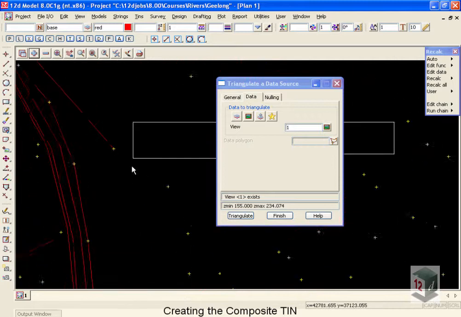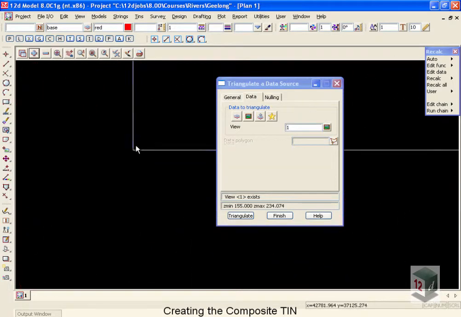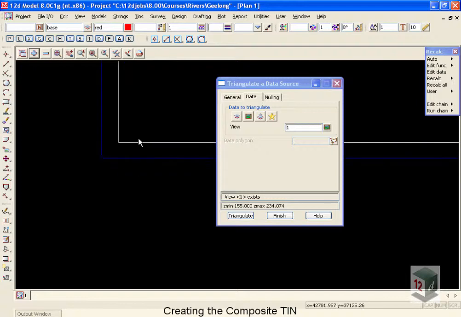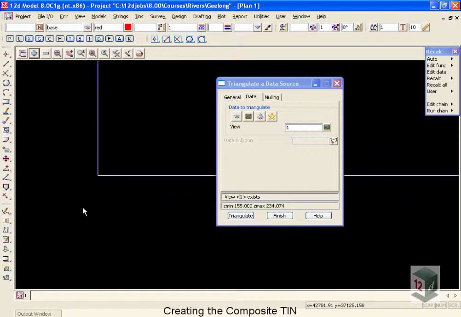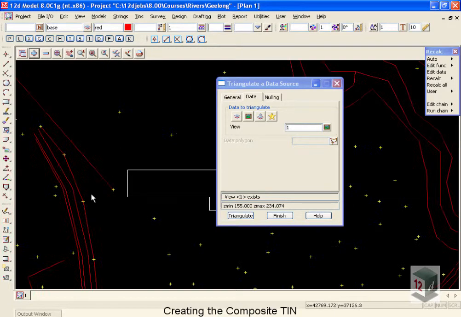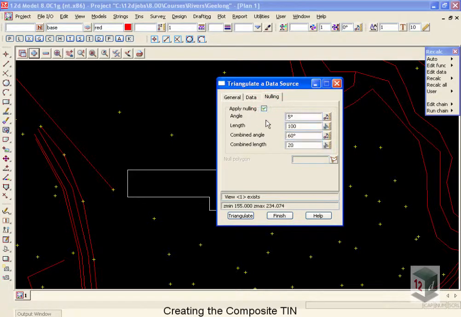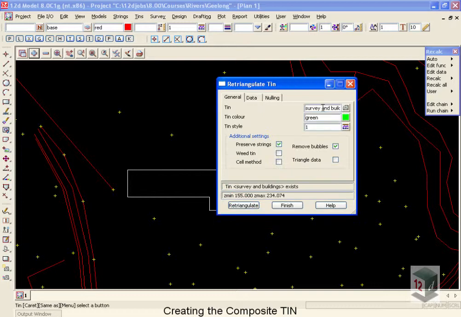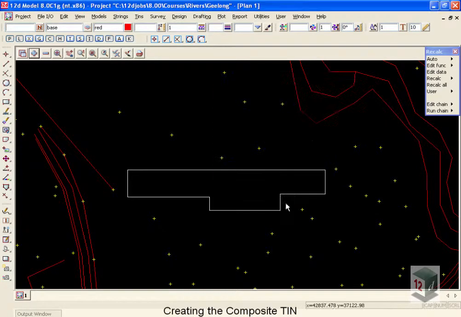Now, to see the effect of this, we have to zoom in very, very closely. I'm using my roller ball straight in. And what you can see here is on the external, we have a string that's 1 millimeter away that's been draped onto the surface. The other one is a 2D string, which is the top of our building. Now, we do want to include that in there. So now what we have is our data all on one view and view number 1. Once again, we're going to use the null by angle length, and we'll select triangulate and select finish, and you can see it very quickly created our tin.